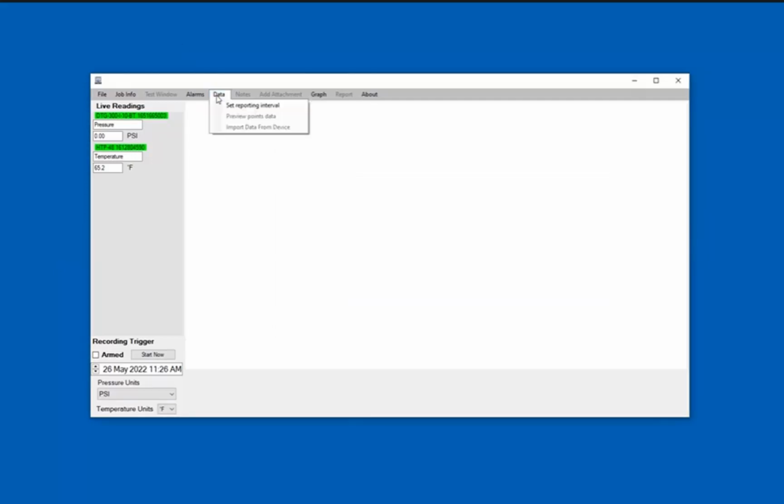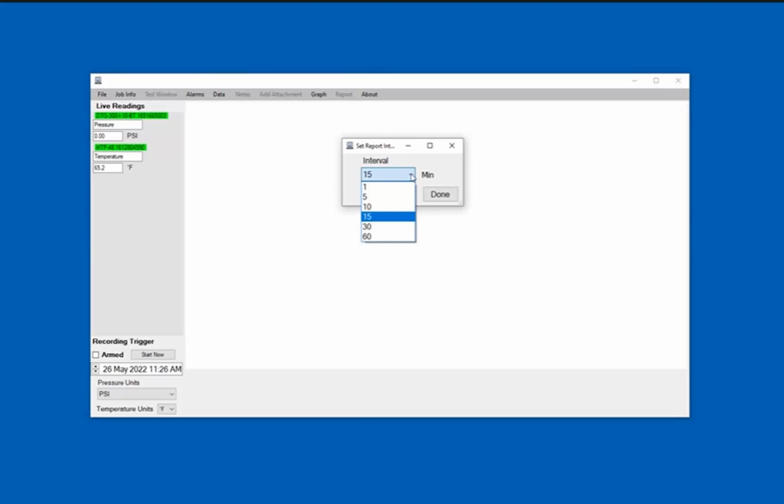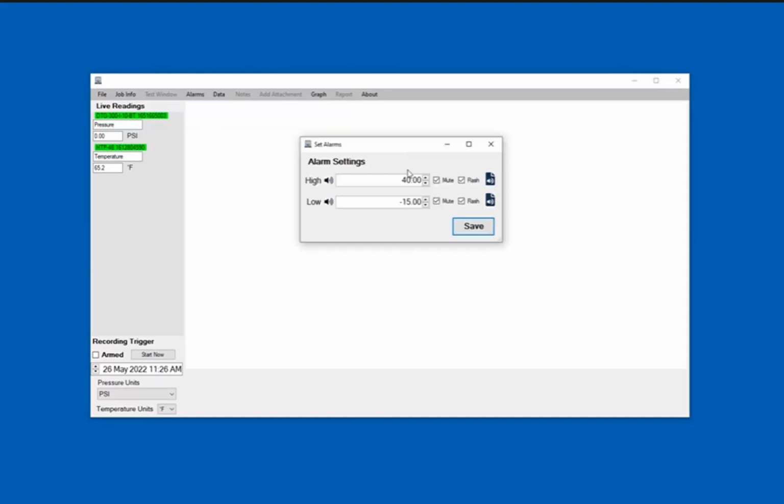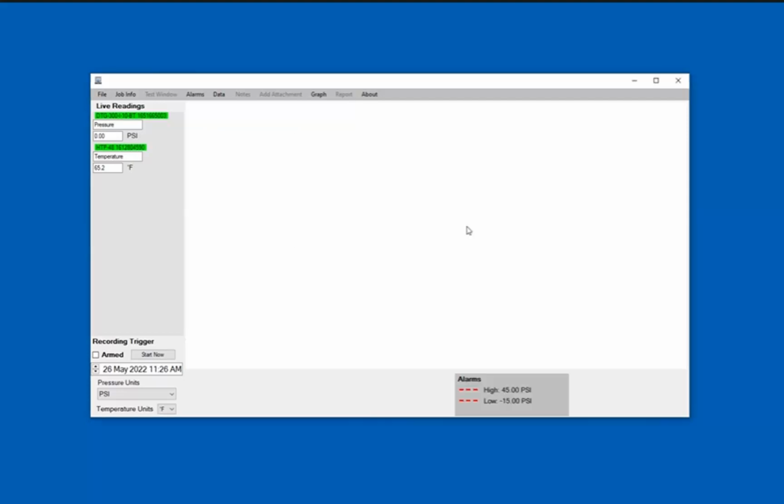All right, so now I'm going to set the interval. We're going to go with once a minute. Default is 15, and this will let us get a couple points in at least. This is going to be a short video. I'm also going to set the alarms. We have the capability to set visual and audible alarms. I'm just going to set it at 45 real quick, and we're just going to use the color today.